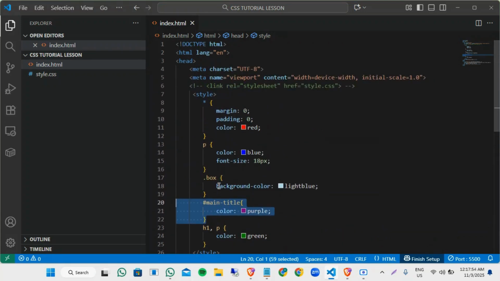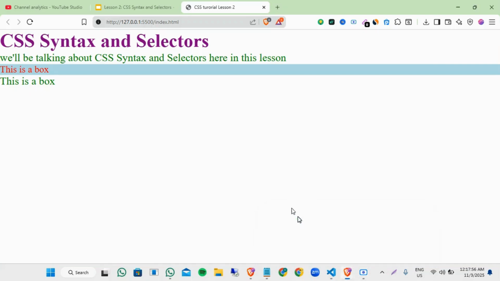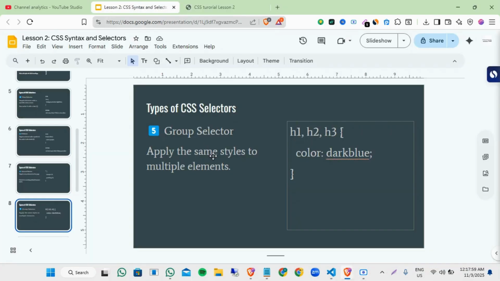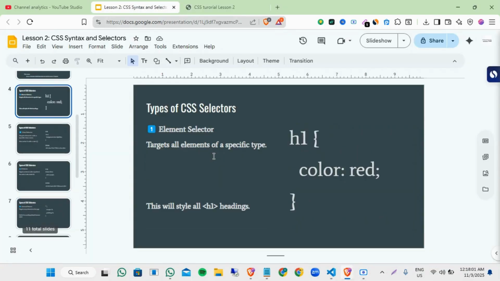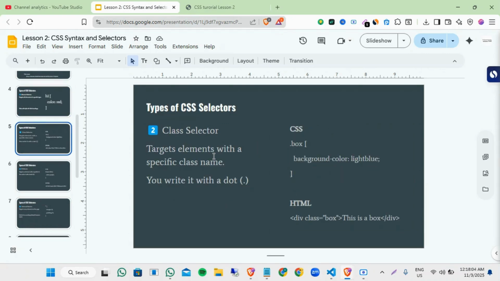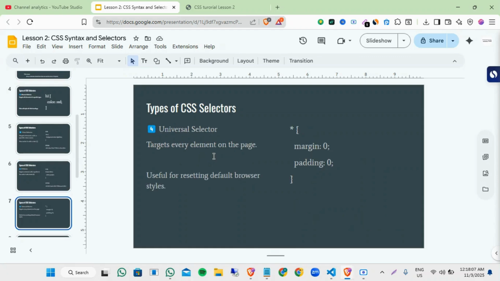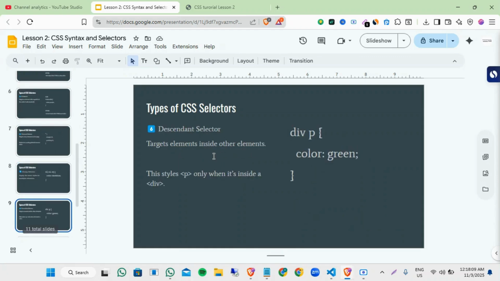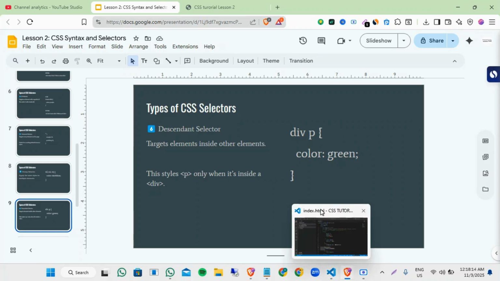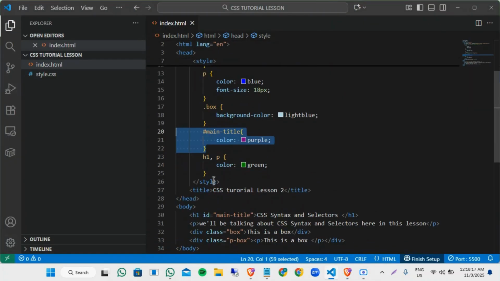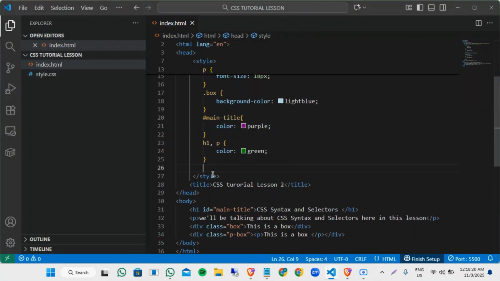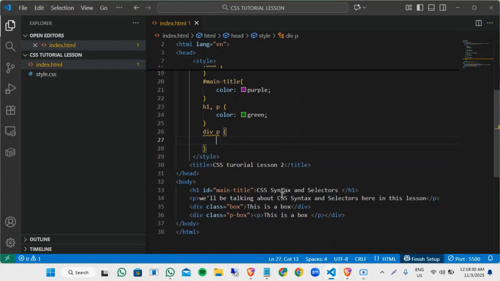So we have used different kinds of selectors here. Number one, we have the element selector. Number two, the class selector. We have the ID selector, the universal selector, the group selector, and also the dependent selector. This will be the last selector on the list. This dependent selector works this way: we have a div and we have a p element inside. So what we need to do here is style this only.